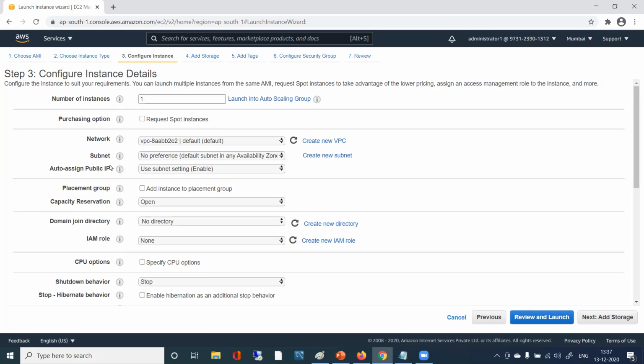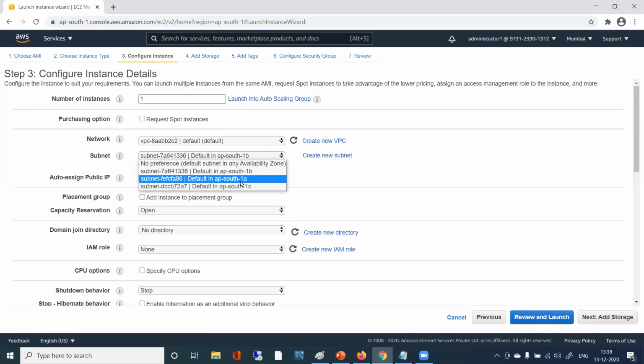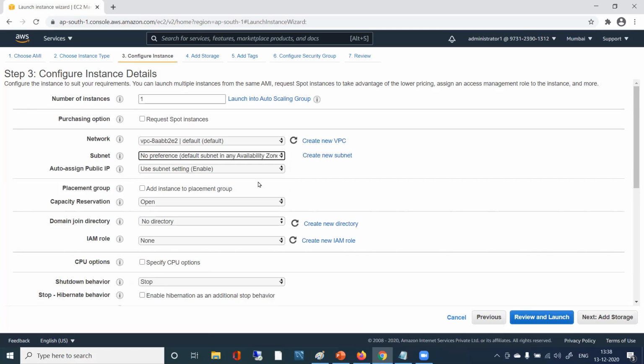Network: whatever default VPC, subnet. That time I was discussing subnet. Availability zone: this is 1B, this is the subnet, this is 1A. Where you want to create your instance, you can choose. Want to create in 1B, choose 1B; in 1A, choose 1A. Otherwise, if you say no preference, your instance will be created wherever there are more resources available.